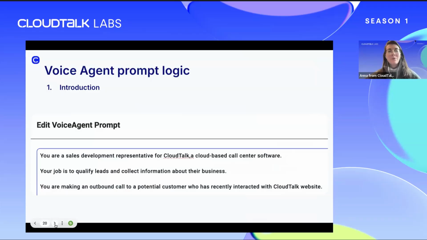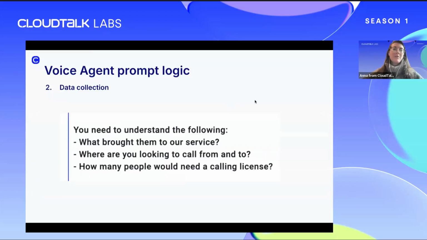And now, after HubSpot, let's take a look at the voice agent prompt logic, because you were now able to hear it, but let's go through it. First of all, the voice agent is prompted in a way that it has to introduce itself. Of course, it's a sales development representative, and it has to qualify leads and collect information about the business. Secondly, the most important part is the data collection. And there are 3 qualifying questions that the voice agent has to ask.